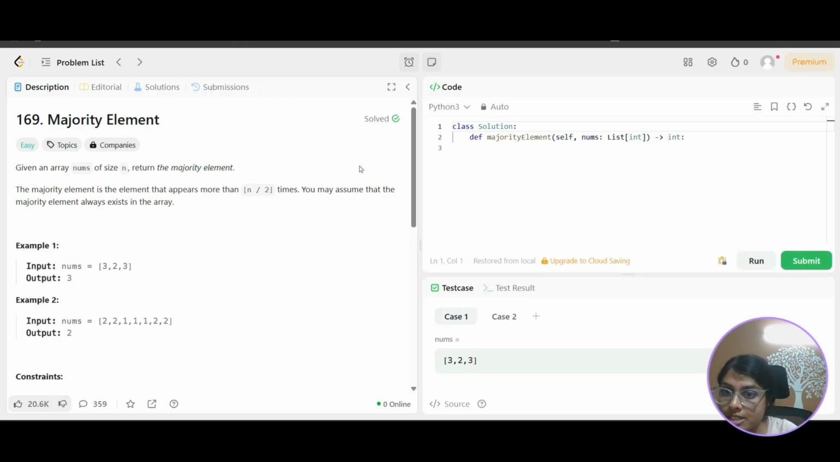Okay, so the question is majority element. Given an array nums of size n, return the majority element. The majority element is the element that appears more than n by 2 times. You may assume that the majority element always exists in the array.